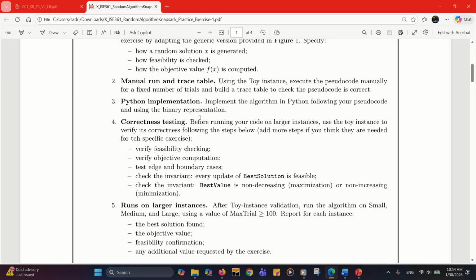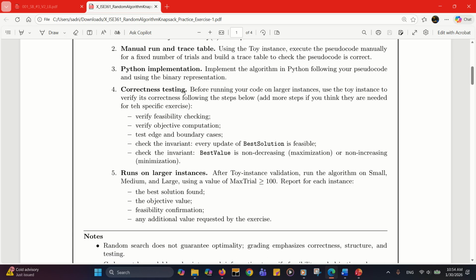So now we are done with the second part, which is manually running the pseudocode and completing the trace table. Now in the next step, we need to convert that pseudocode to Python code and check the correctness of the Python code, and finally run it for larger instances. So I'm going to conclude this recording here, and I'll see you in the next recording.